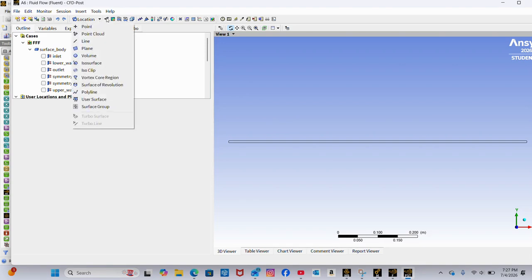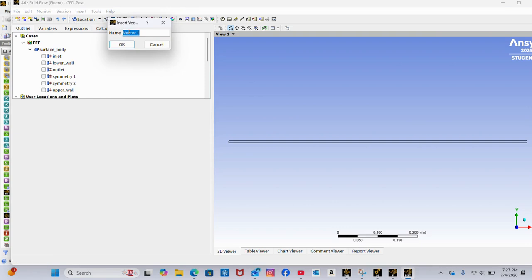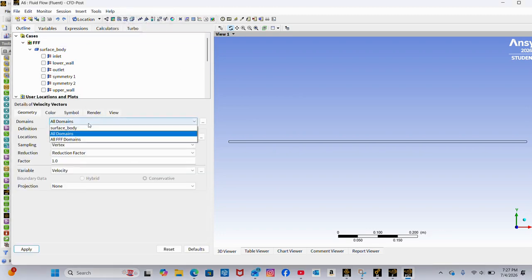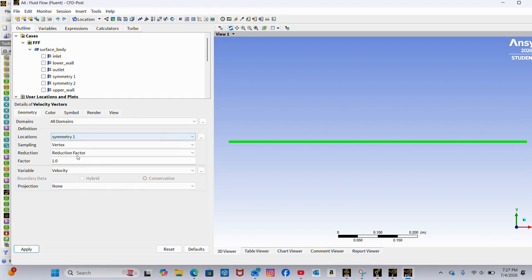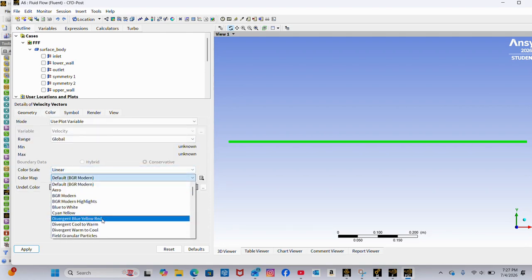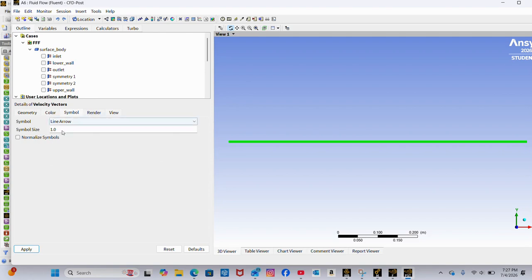actually, no, we're going to go to this vector, and we're going to call this velocity vectors. We're going to hit enter. And you see this. So, under dimensions, you're going to make the location symmetry 1. You keep that reduce factor the same, velocity, and you're going to go to color. We're going to make this diverging blue. Symbol, we're going to use line arrow. And the head, see it's 1.8, we're going to change this to 2. Actually, we're going to change this to 0.1. And then you're going to hit apply.